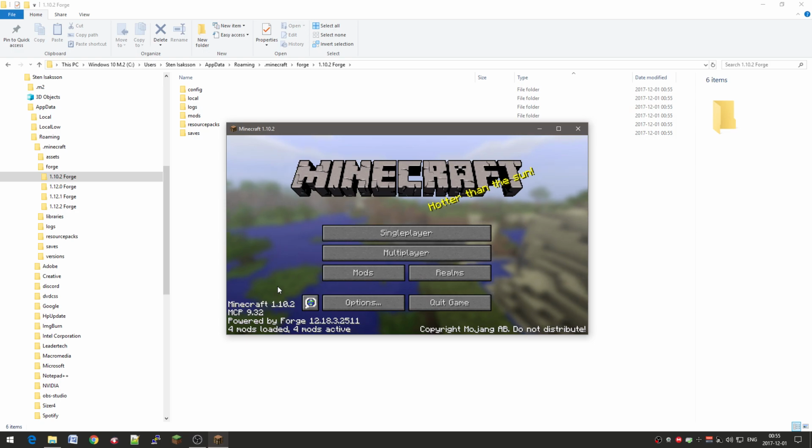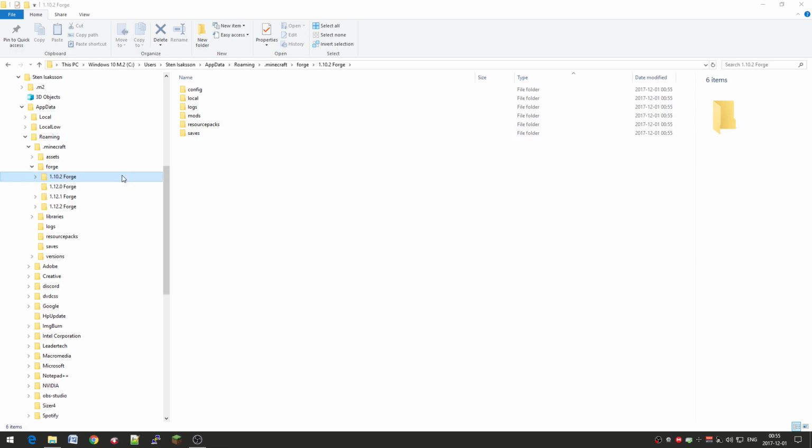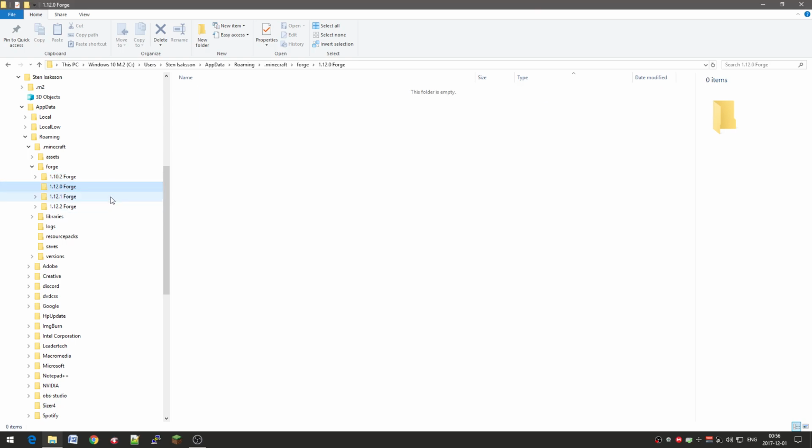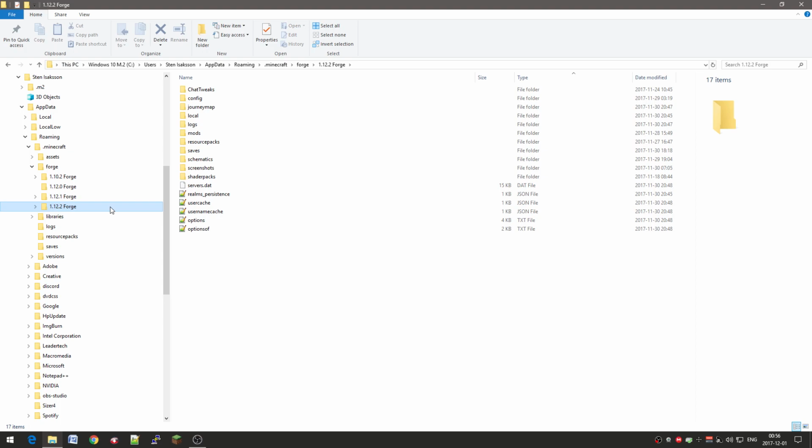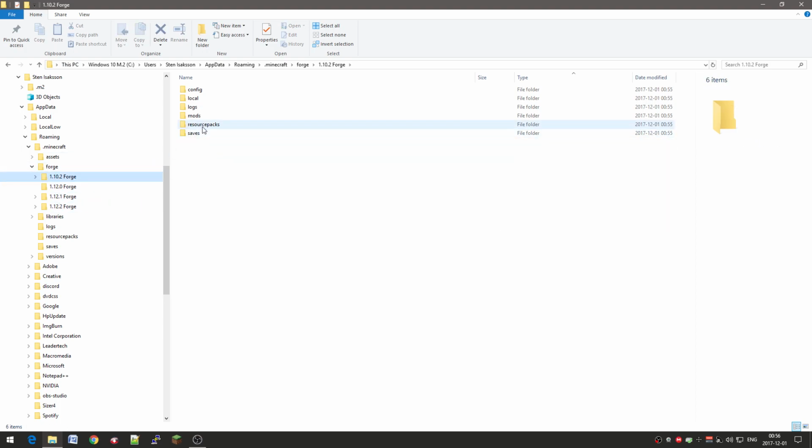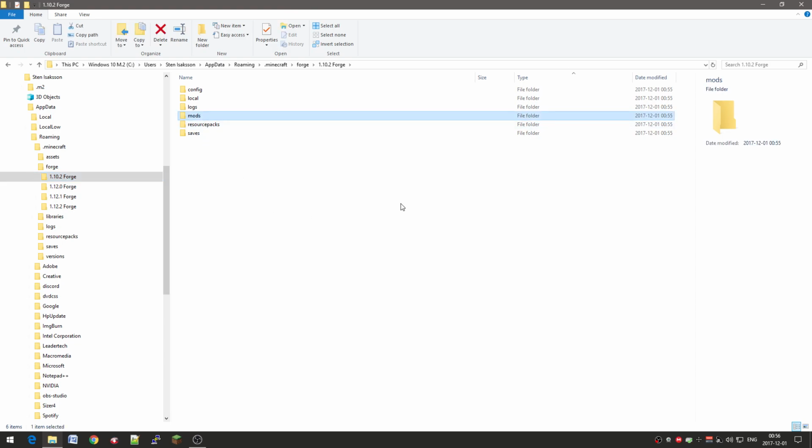And now I can have a separate folder for a different version of Minecraft. And I don't have to mess with the other vanilla stuff. And I don't have to mess with the same folders. I have a separate folder for each of these. Separate mods. So yeah, that's how it works.